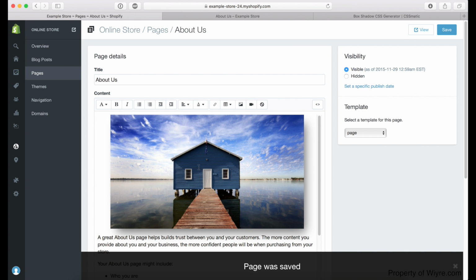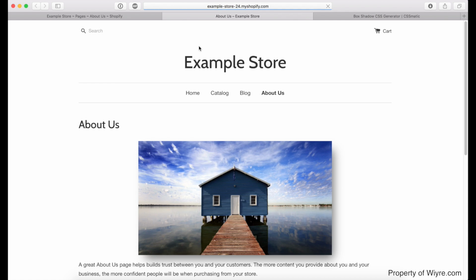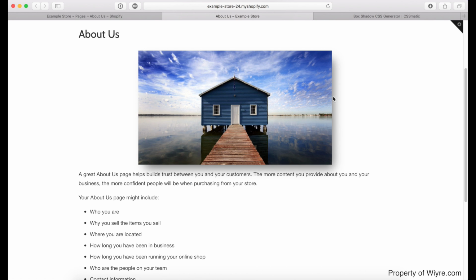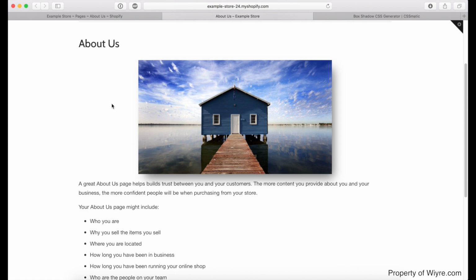And now you can see, if we go to the view button, we can see the finished product with this border shadow. And that's how you make your images look a little bit better on your Shopify page.